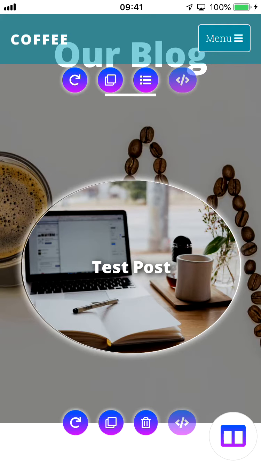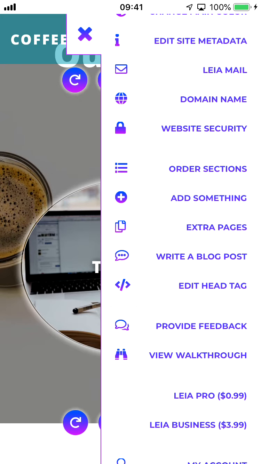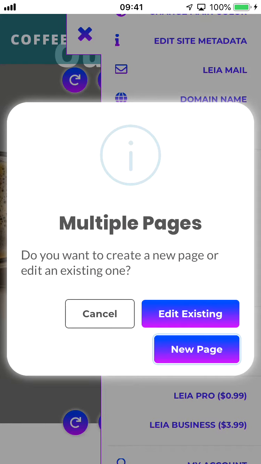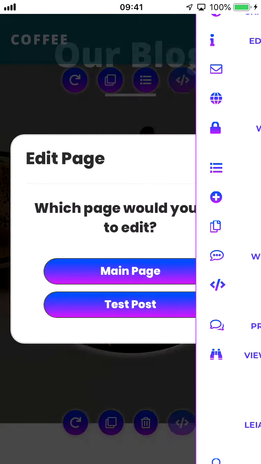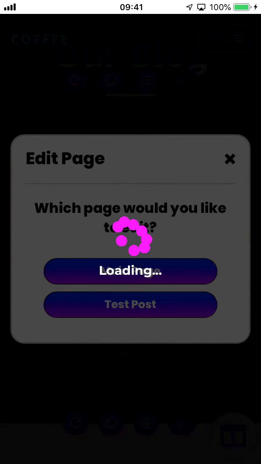Anyhow, in order to edit the blog's page itself and the content of the blog, what Leia did is it created a brand new page. So you're going to tap the toolbox here and tap on extra pages. Then Leia's going to ask you if you want to create a new page or edit an existing one. Since we just created a blog post, we're going to tap on edit existing. It's going to show us our two pages. Now we have the main page that Leia already created, and we have our test post page. So let's click on test post.